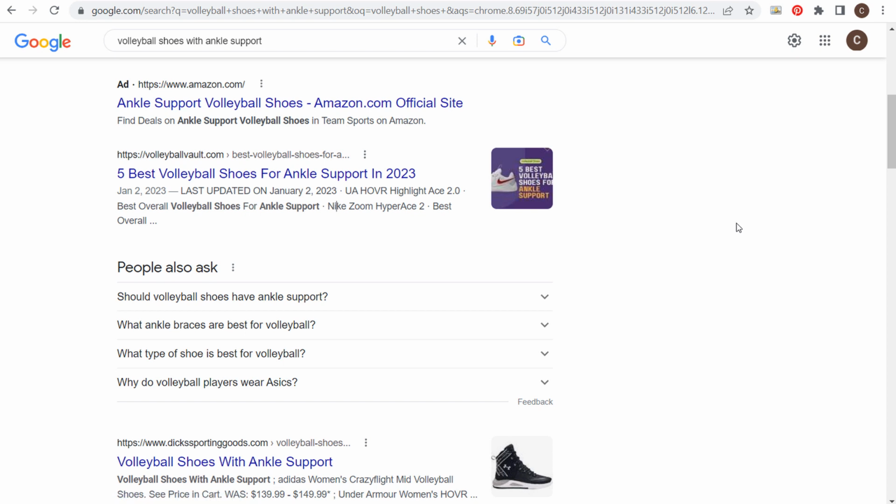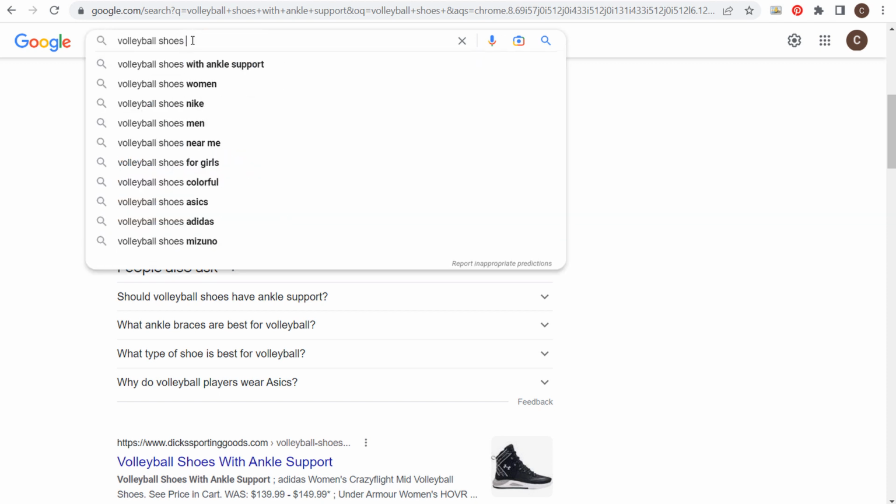So what they probably did is they say, okay, we have volleyball shoes. Let's look at all of the different long tail keywords related to volleyball shoes. So with ankle support, women, Nike, men, near me, for girls, colorful, Asics, Adidas, Mizuno. So we have a bunch of different brands and styles here.